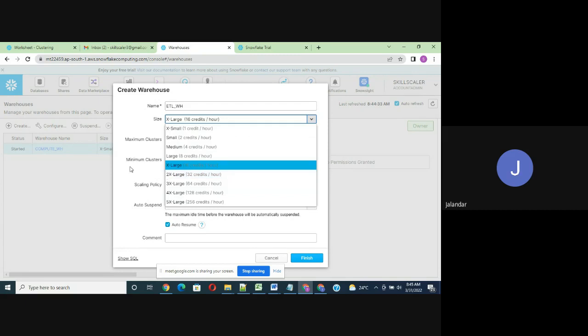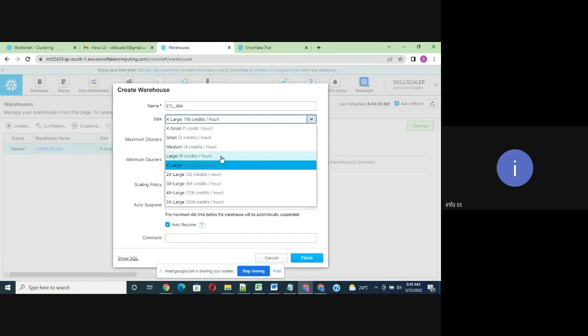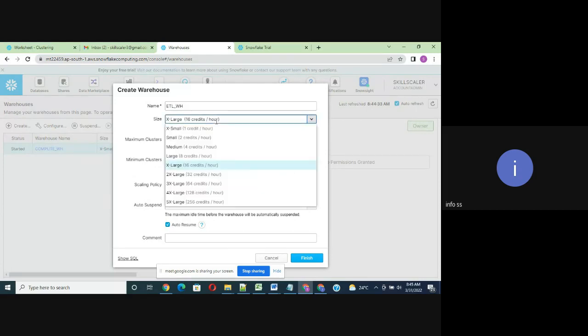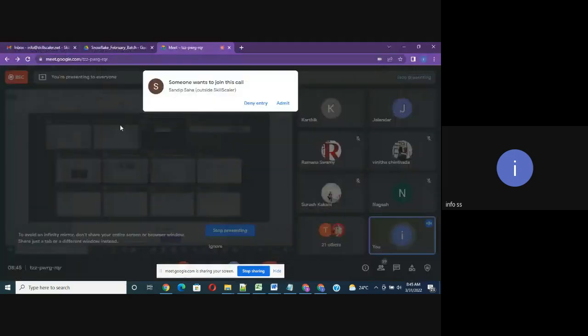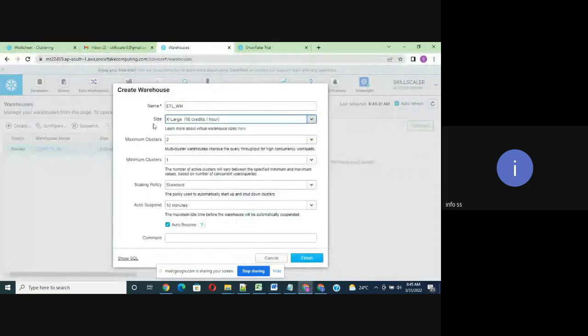In a real-time scenario, would it choose for more size? No, you won't go beyond XL. That's what I'm saying. You will decide which warehouse you have to use based on your data. I'll explain all those scenarios. First, try to understand this particular concept, what this warehouse is and how it behaves. I'll let you know when you have to go with increasing the warehouse size.